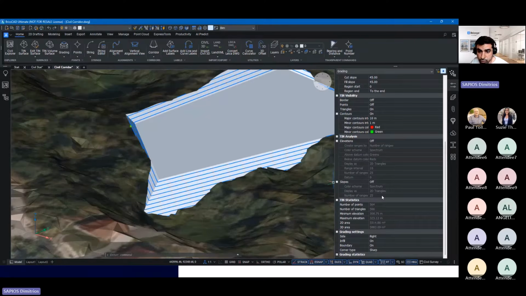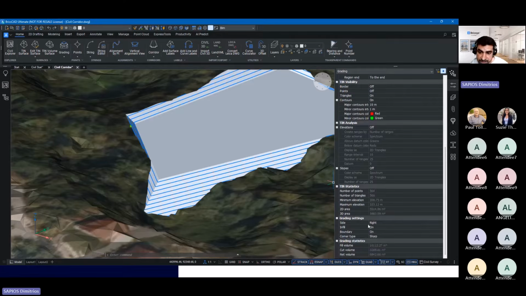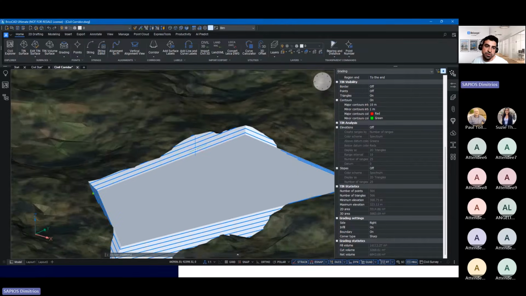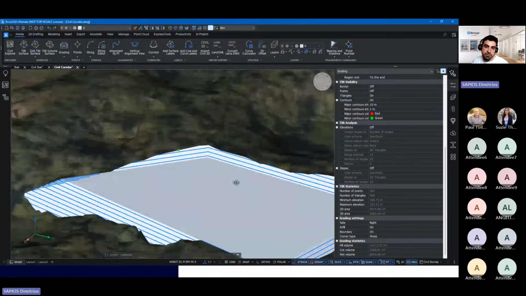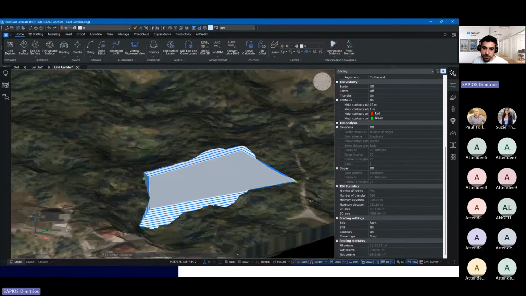And by scrolling all the way down, the final part of the settings are the grading statistics. Over here, we will find the fill volume, how much soil we need to fill in this particular area. Cut means how much soil we need to excavate from this particular region. Net volume means the difference between the cut and the fill.